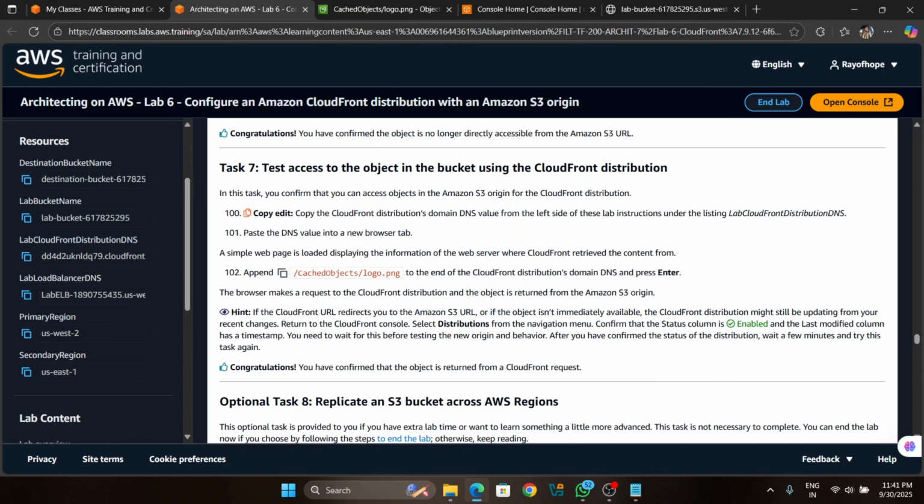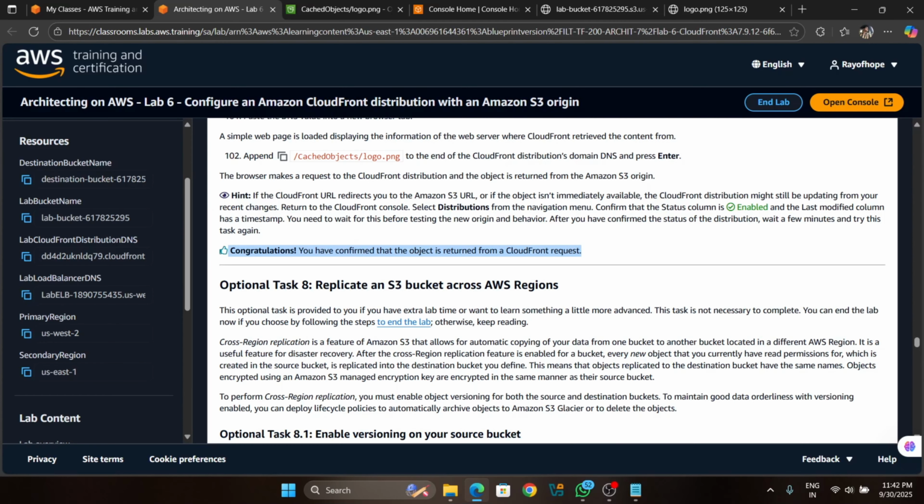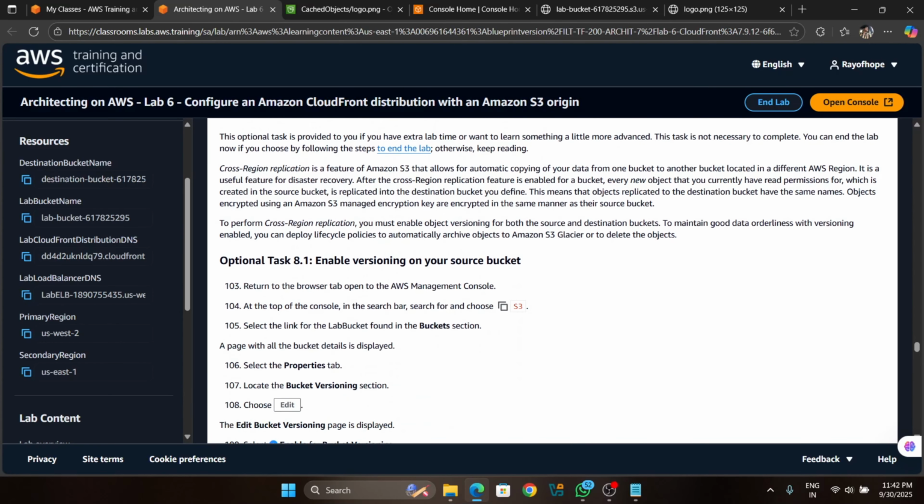Okay. So here is our page, and a simple web page is loaded displaying the information of the web server where CloudFront retrieves the content from. Okay. Append cached objects logo.png to the end of the domain DNS and press enter. So yes, here we have it. The browser makes a request, and the object is returned from the Amazon S3 origin through a CloudFront request. Okay, so here it is.